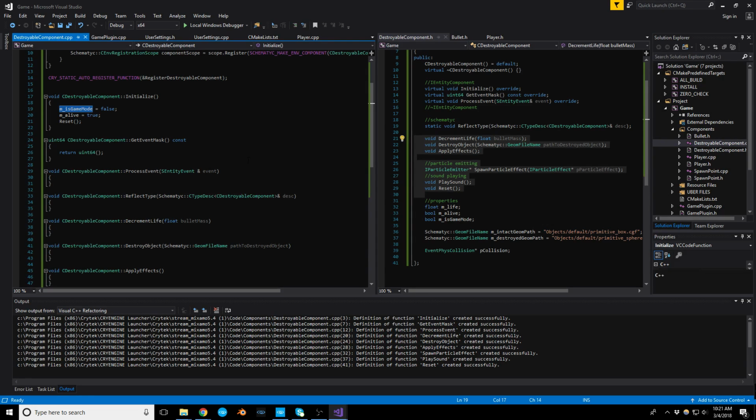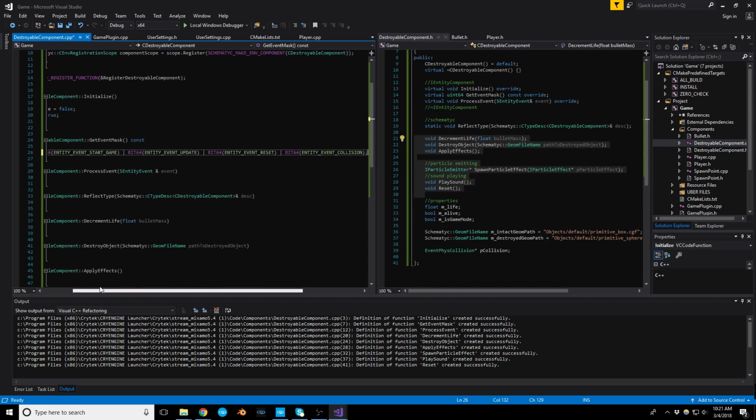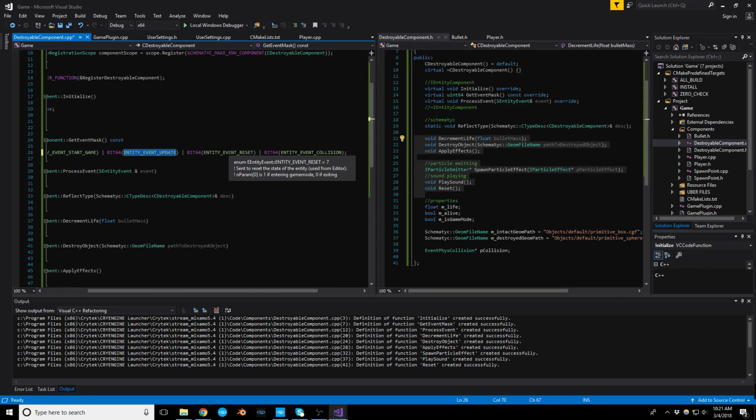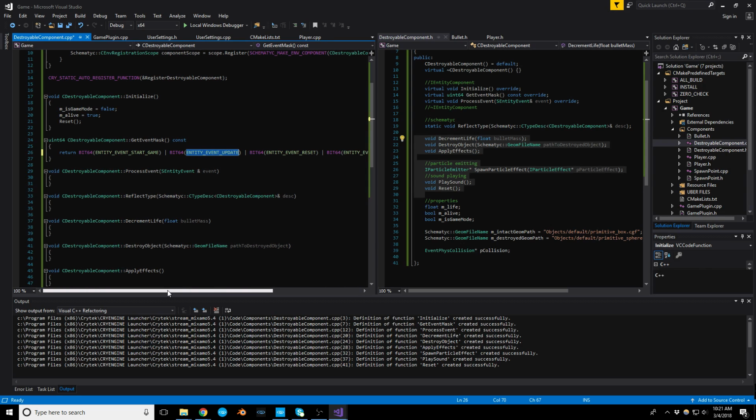So in order to do that, we first need to get our event mask. Again, I'm going to be copying and pasting this because it's very boilerplate type stuff. So as usual, we want to track these events: event start game, event update, though this is not really needed at this point, an event entity reset, and then the most important one, which is collision. Okay, so let's get into process event.